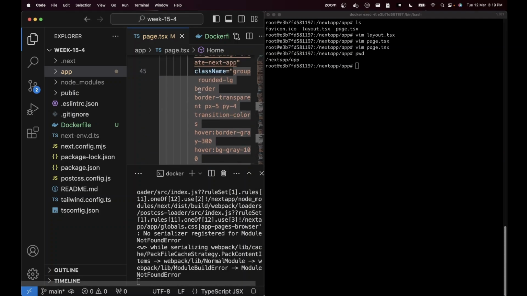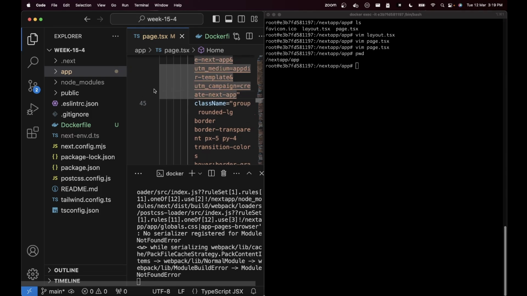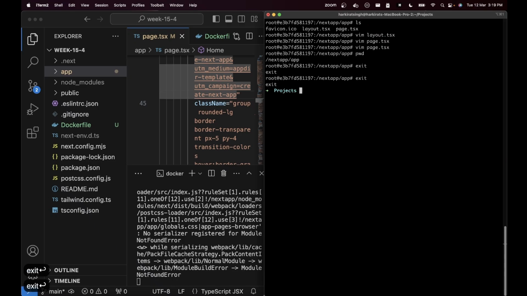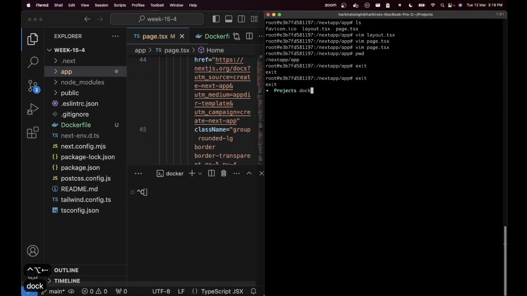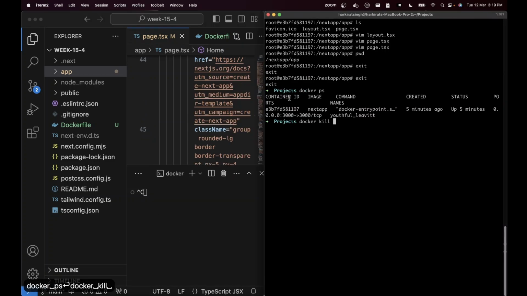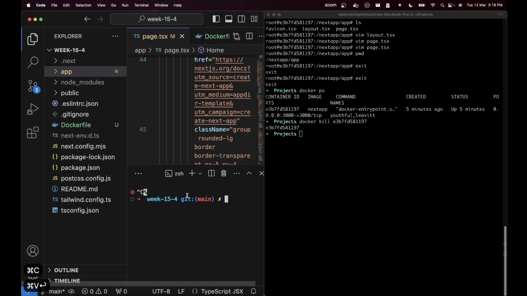Then if a developer goes to Visual Studio Code and makes a change, that will immediately reflect in the container and Next.js will hot reload. Let's try that and see if it actually works or not. Let me first exit this Docker container. For that, docker ps and then docker kill the container ID.